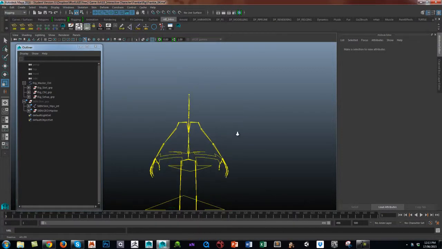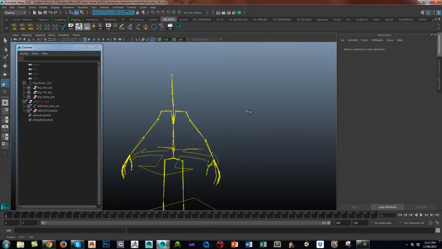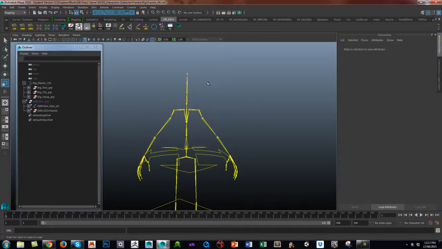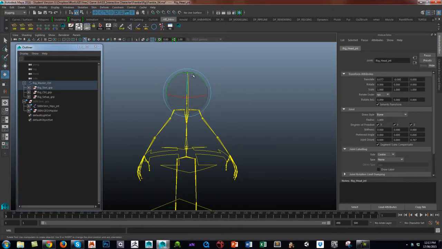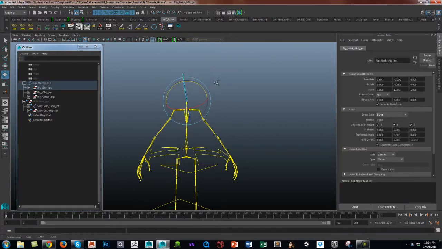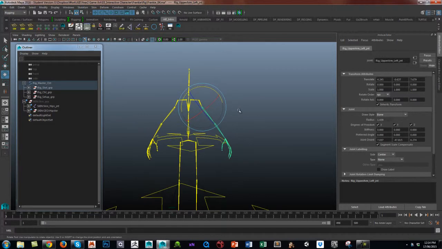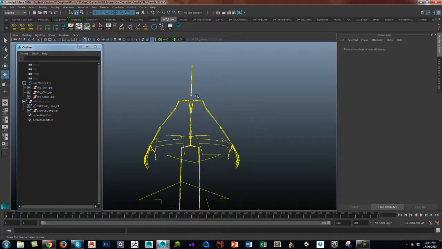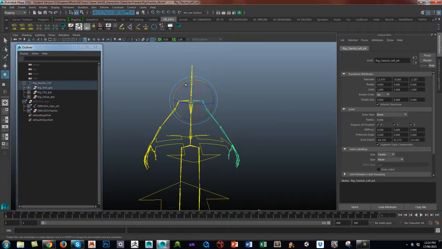Let's look at how we would set up the main FK controls. So for things like rotating the head, the neck, the chest, and even when we rotate the arms as part of the IKFK arm setup. Originally, and also the clavicles as well.